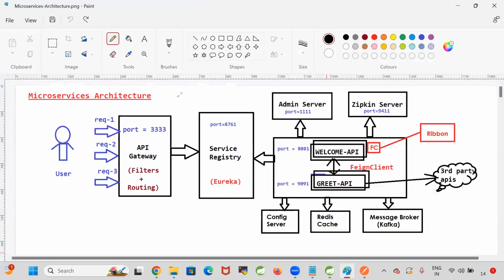Whether we need to process the request or not, we can decide at the filter. Instead of writing the security logic in all the backend APIs, we can write the security logic at one place, which will be applicable for all the APIs. That is called a filter in the API gateway.